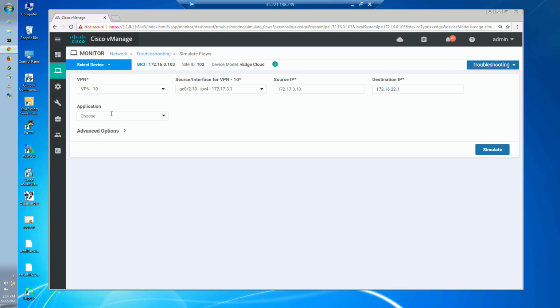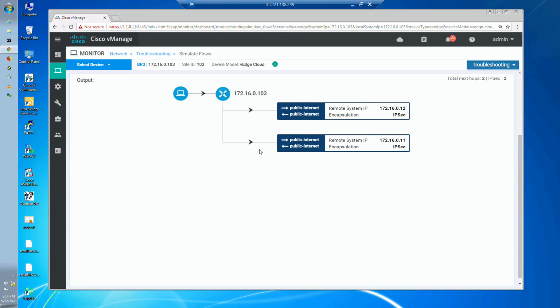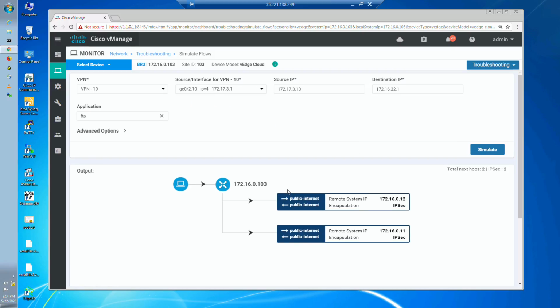So we can check that. For application, we can select FTP, and we should probably be able to run. And since the MPLS transport violated the SLA which was set, it is no longer using MPLS. It is using only public internet, right? So that was basically what I wanted to show you guys as part of this use case.